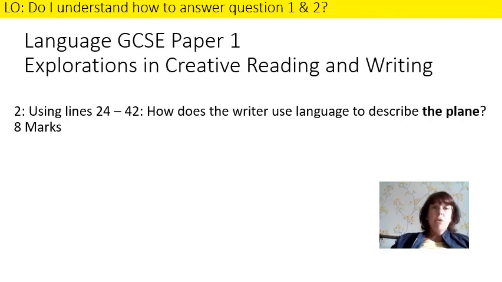Okay, moving on to question 2. Question 2 is now worth 8 marks, so the marks are beginning to build up a little bit here. It says, using lines 24 to 42, how does the writer use language to describe the plane? Okay, so this is a skill that you've been doing since you joined us at TCS in year 7. It's the Peter skill, or the P skill.